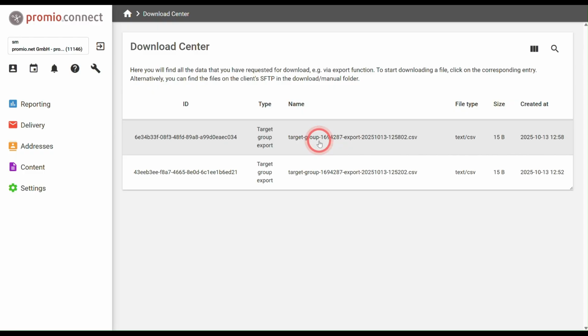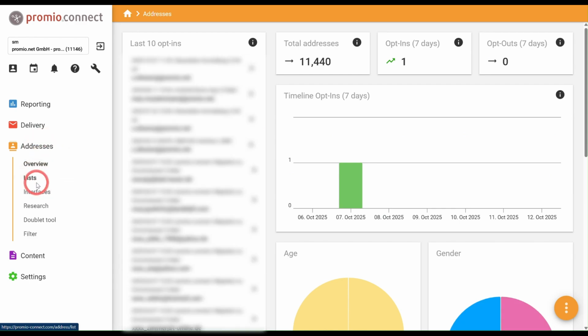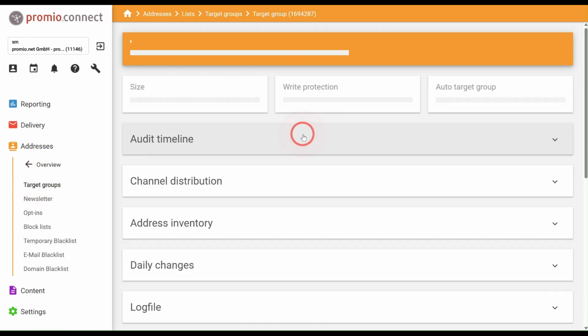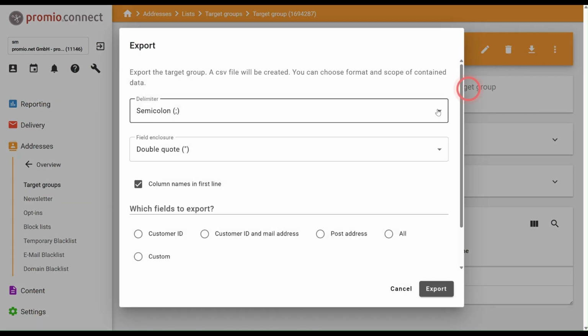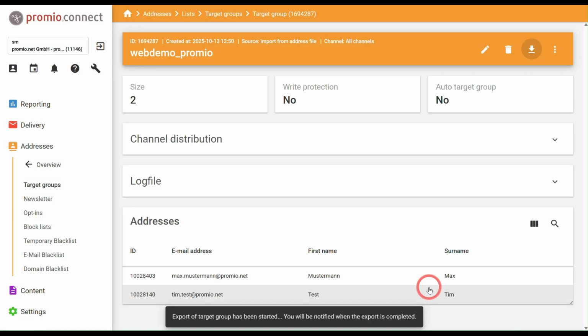To export a target group and make it available in the download center, switch to the detailed view of a target group and click on the export icon. After selecting your export settings, click on Export, which will make the target group available for download in the download center. Then go there directly via the menu or click on to Downloads in the notification.